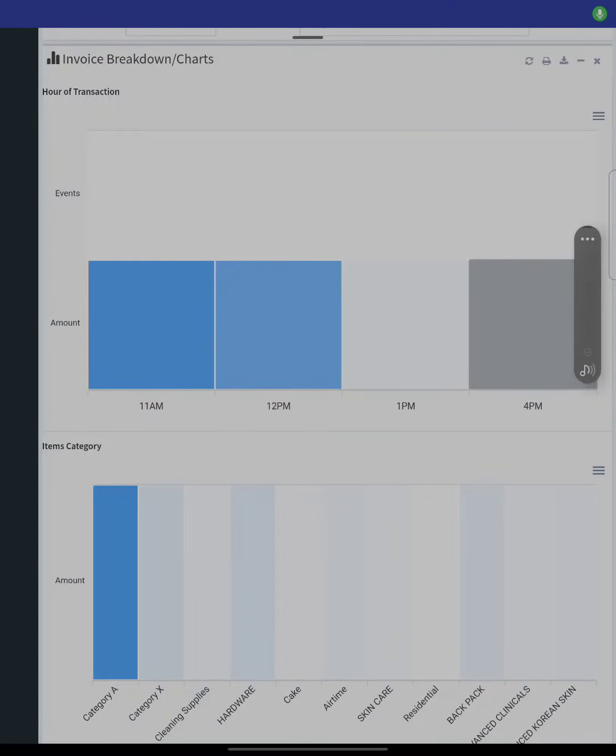ERPRev now, from your dashboard, you can as well enable the use of invoice breakdowns through charts. So this gadget allows you to see and analyze your data based on hour of transaction. The first one here allows you to see by event.